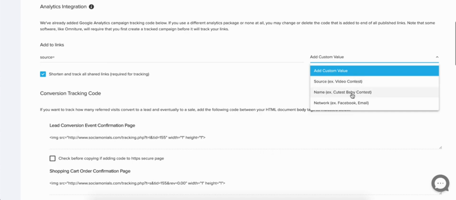Now, if you go down to name, this gets a lot more detailed. This is the actual name of the campaign. So, for example, cutest baby contest. Instead of calling it something more top level like a video contest, it's going to actually give you the name of the campaign itself. And if you do a publish message, it'll give you a little more detail there as well.